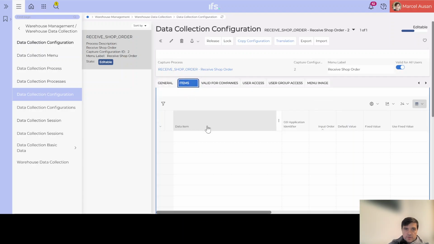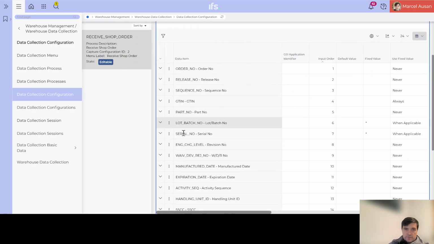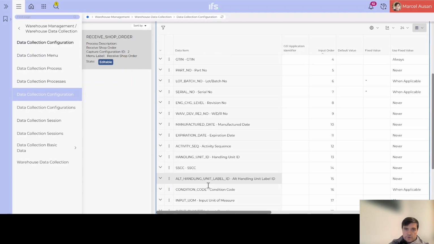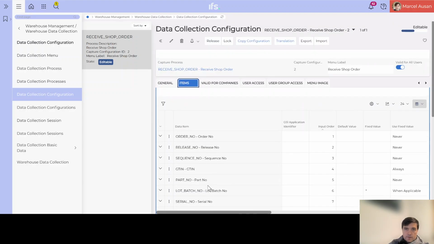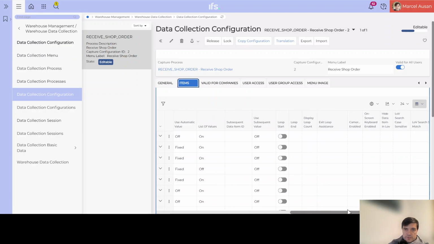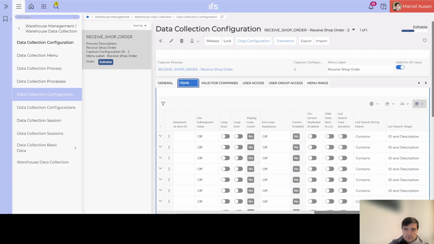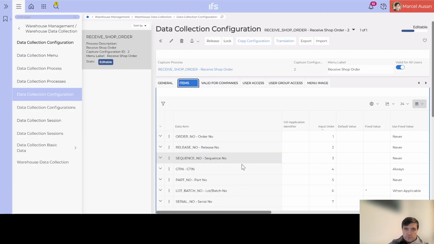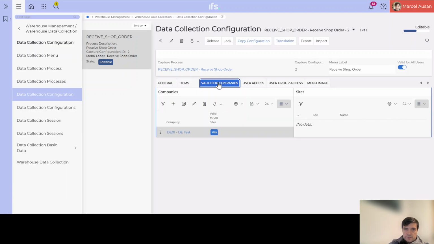Maybe we can also have a look at the items, but here are things related to the manufacturing of the product. But the rest of the attributes will be pretty much the same. Again, we won't go through all of these details. We just need to make sure valid for companies is here. We will release the data collection configuration. So right now it is released.